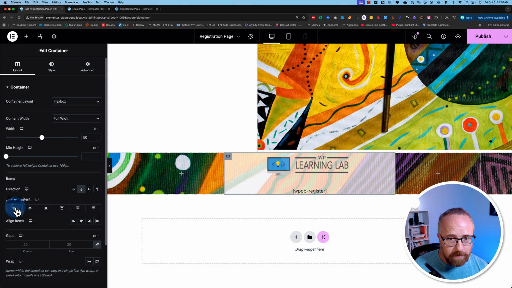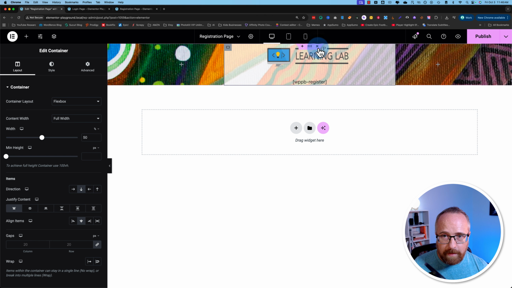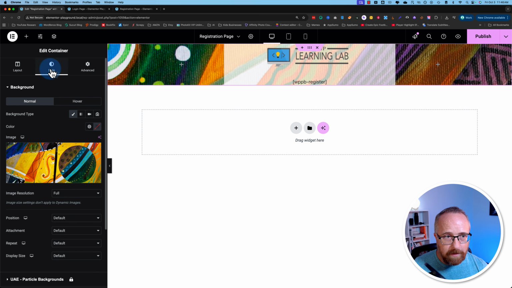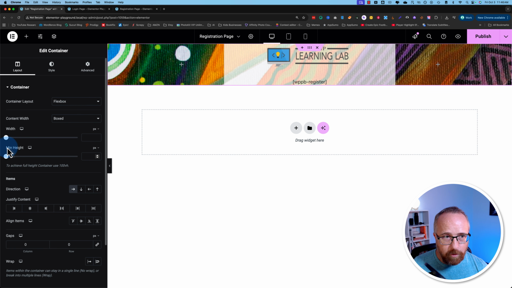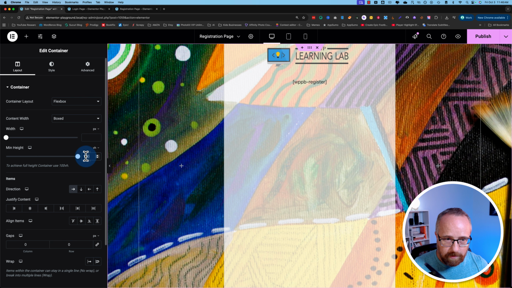I want to have them start at the top for the registration form because it's quite long and I want them centered. That's pretty legit. Now let's delete this and let's make this whole column the height of the viewport. Under min height for the container settings, change the pixels to VH, change this to 100. Now it's the full height.